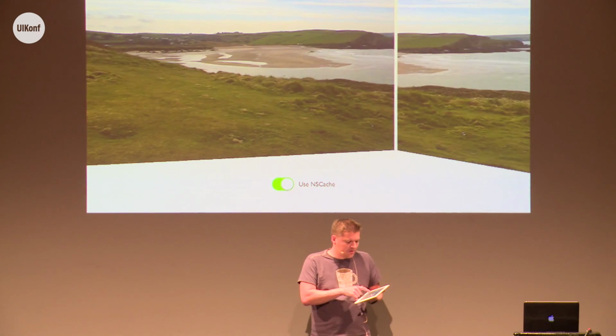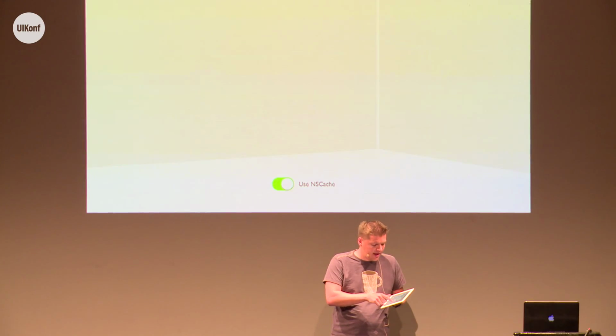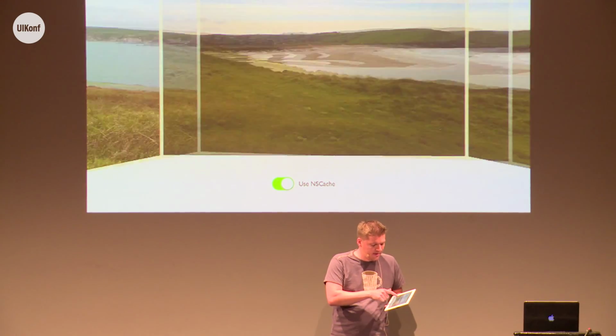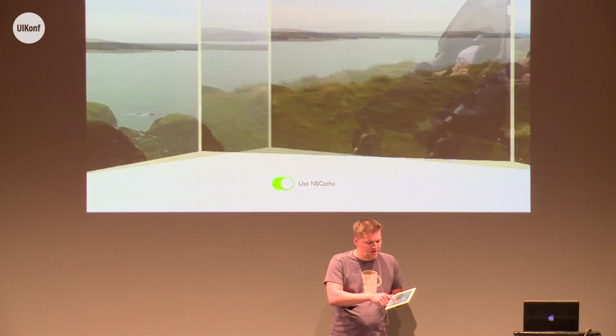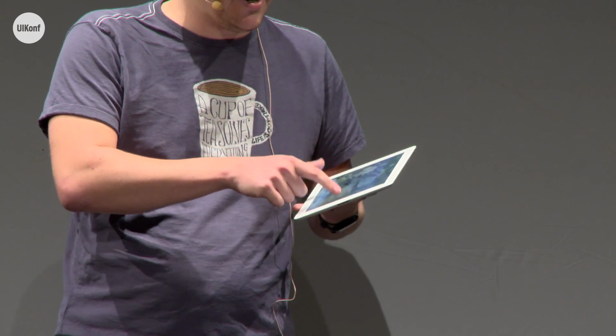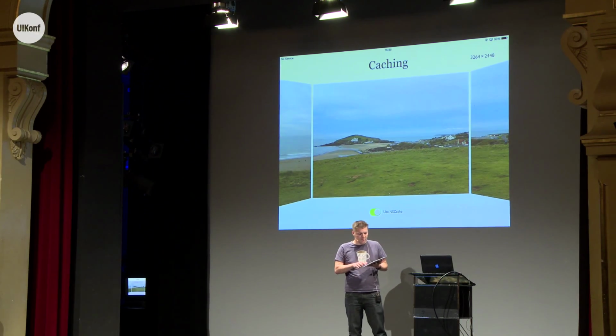So to demonstrate the effect of NSCache, I've got my carousel again, and as I'm spinning it, you're seeing that the images are loading in. But once the cache is full, it's perfectly smooth. There's no popping in anymore because the decoded images have been stored in memory.